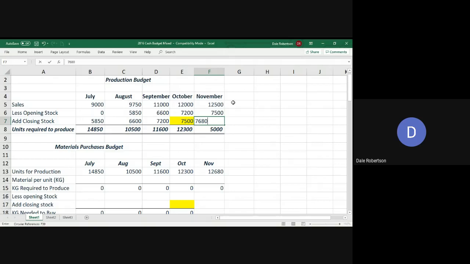Okay, so you can almost pretend up here that 12,800 is sitting there for December, but of course we don't really need it as such, we just need to use the number. So that gives us our units that we need to produce for each of those months.